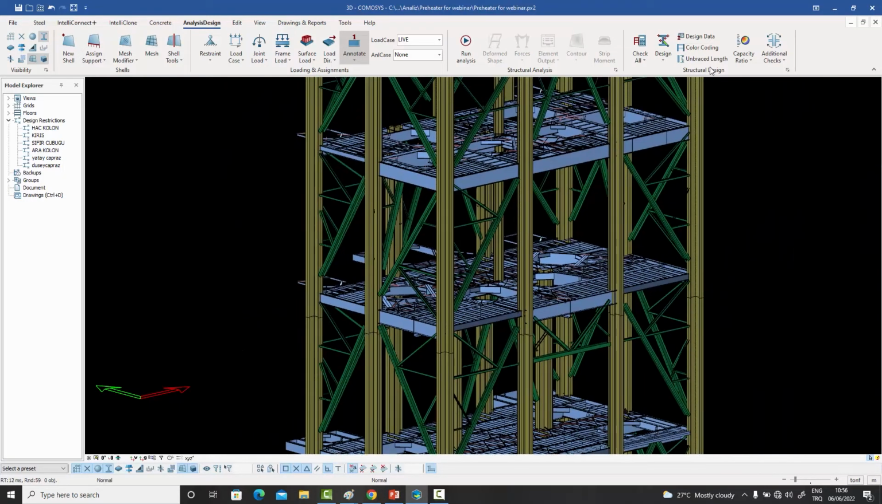Now, if I were to go to my unbraced length command and select this column, you can see that in the bottom area, which I just showed, the entire area has been painted red. That will be the segment length taken, although the column actually stops short of that.